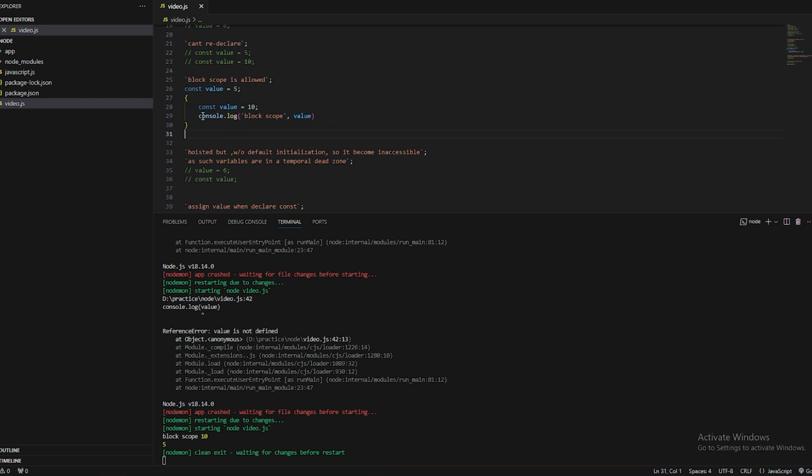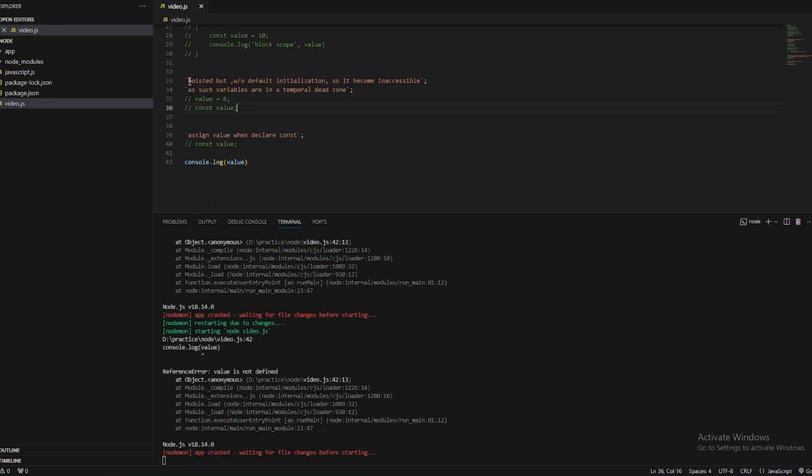Okay, why is it allowed? Because this variable's scope is only up to these curly braces, so that is why it is allowed. Okay, so keep this in mind. Now coming to hoisting. Hoisting is a default behavior of JavaScript, but with the const keyword it is not possible. So I'm covering this initial value part, and the hoisting part uses the same example.